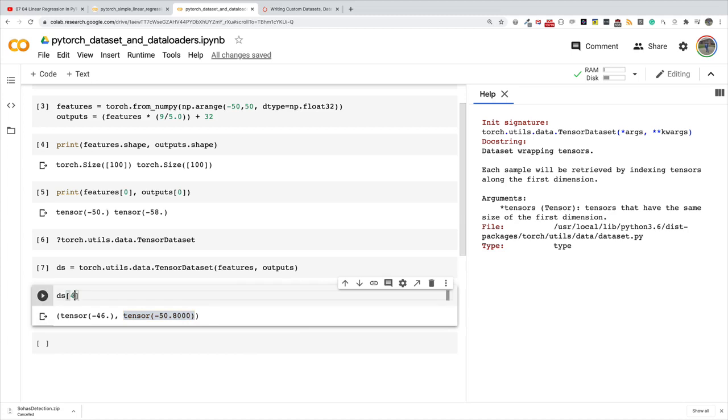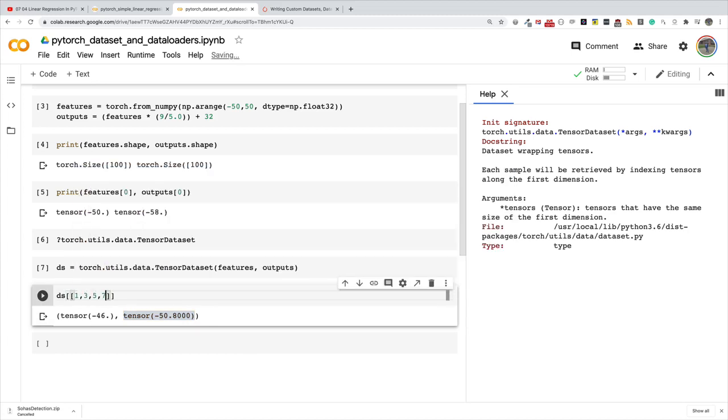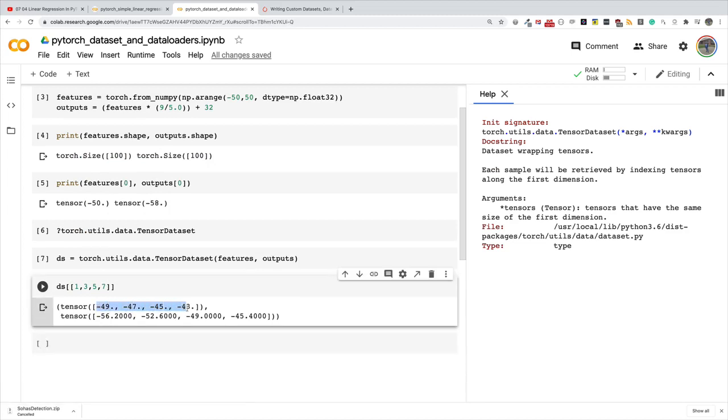In a similar way, we can also index it using lists. So let's say I want to get the first, the third, the fifth, and the seventh. Let's see what happens. This is going to give us the corresponding items in the features and the output as dictated by the indices that we have specified over here. So this is one way of using the dataset. It helps you to readily access the rows in your features and the corresponding rows in your target. But this is not the coolest way to use the dataset.